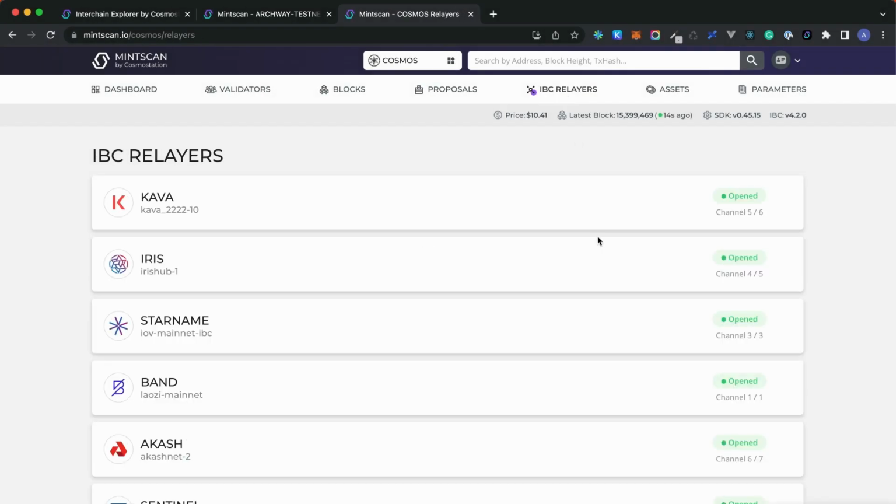The Relayers page provides detailed insights about the activity of relayers on the network. Relayers are critical for interoperability in the Cosmos ecosystem, as they relay information and transactions between different blockchains connected through the Inter-Blockchain Communication Protocol.